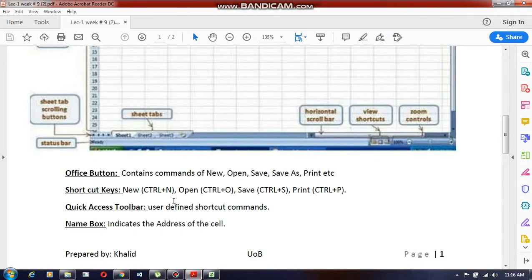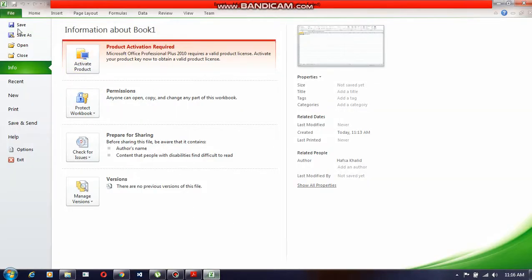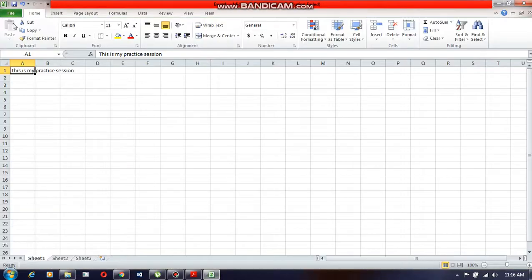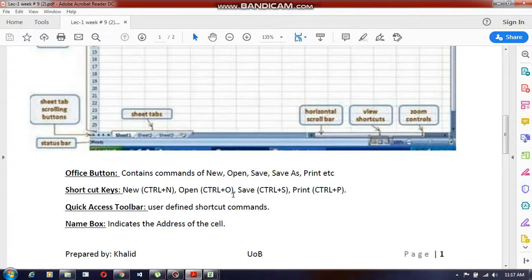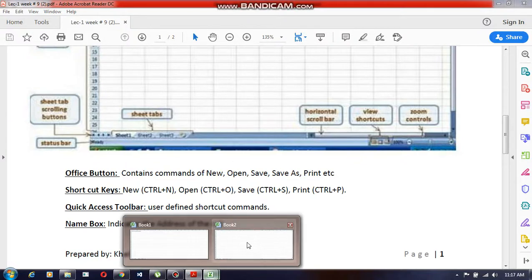Actually, I will come back here. Shortcut keys are here. For the new command, you can use Control plus N. You have two Control keys on the keyboard, one on your left side, one on your right. If you press Control plus N directly, it will give you a totally new Excel file over here. Similarly, another one is Control plus O. Control plus O is used for opening.